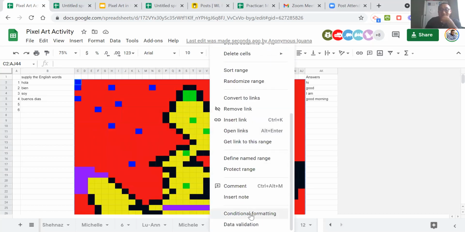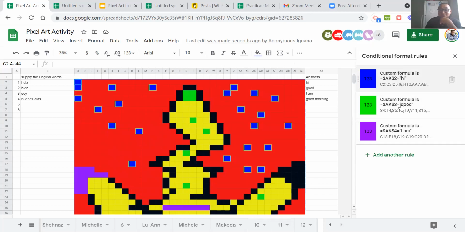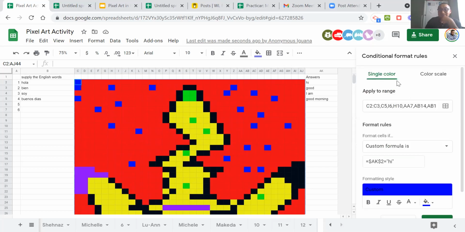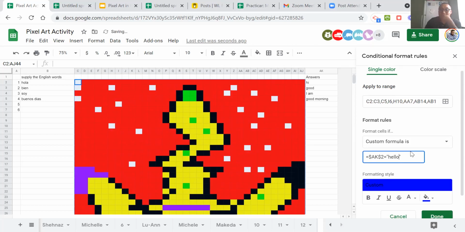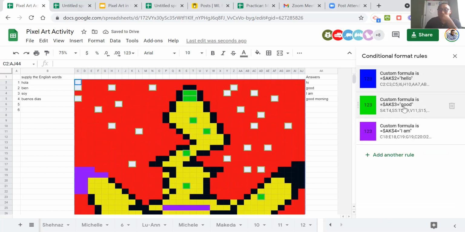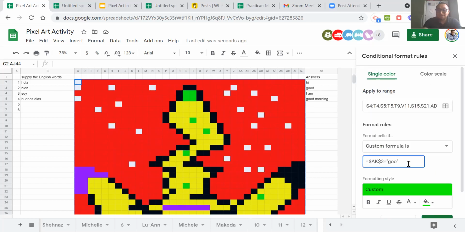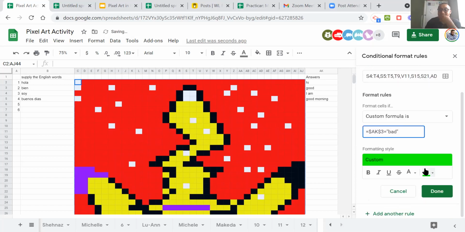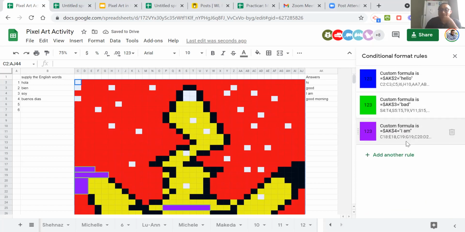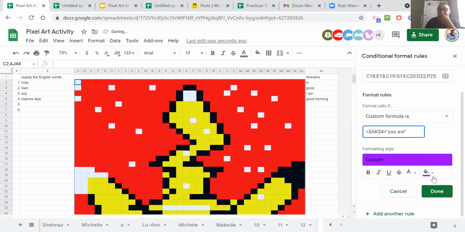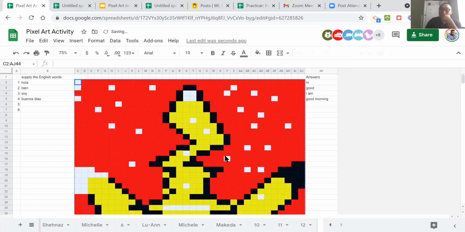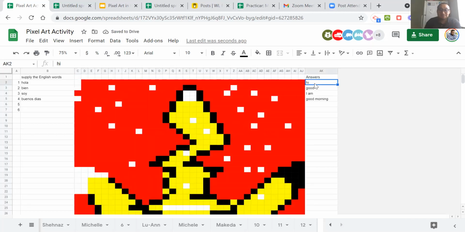right click, click on conditional formatting, and see right here, we can see which ones are changed. So we want to change hi, maybe we want to use hello. We change it easily. Number 2 is good. Maybe instead of good, we're going to use bad. I am. Maybe we want to say you are. And there you go.